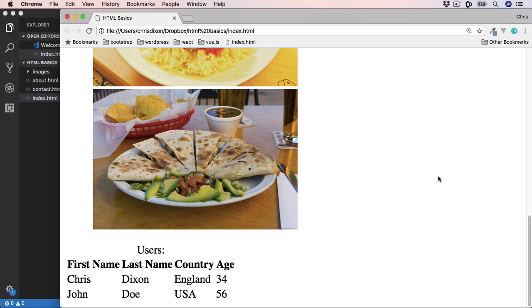So this is how we can use tables in HTML. Remember, tables are really useful for displaying data in a table-like format, but we should not be tempted to use them for laying out our website, as we have lots of better alternatives provided by CSS.